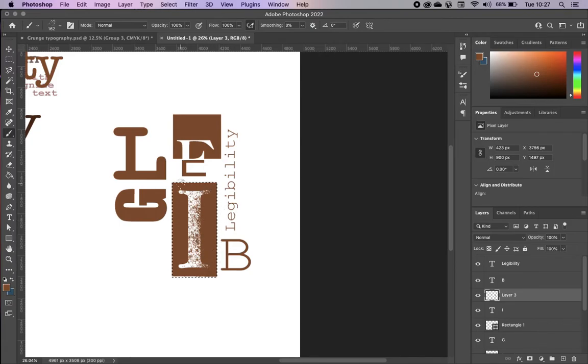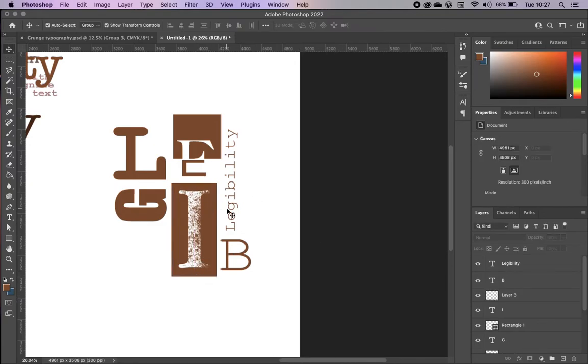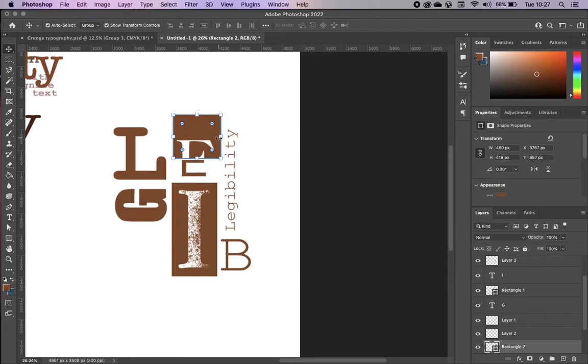Now, to get rid of this effect, which we call the marching ants, Command D to deselect, and you can see I've gone over the line slightly, so I'm actually just going to make that smaller. So again, having it on its own layer is really important, and that's that effect. So you can do the same here.